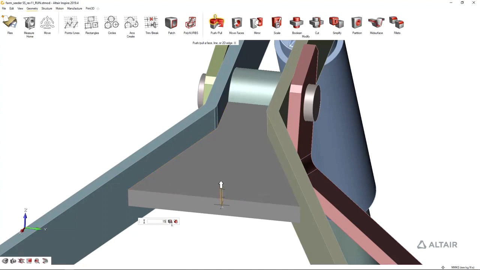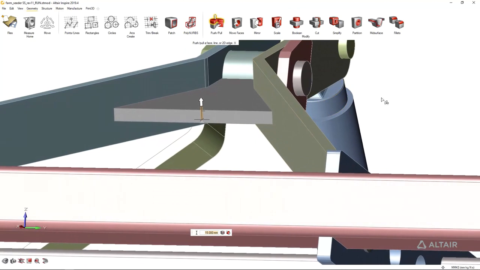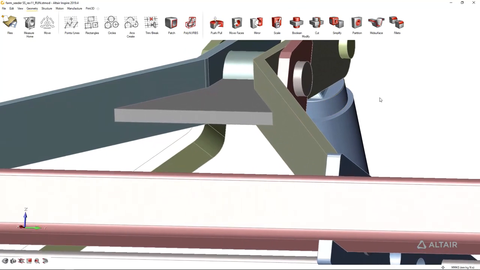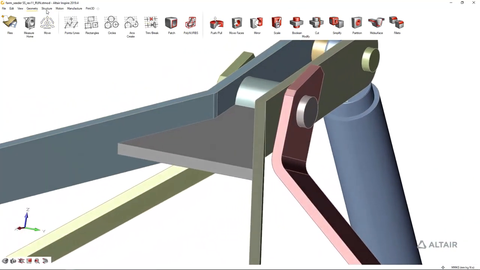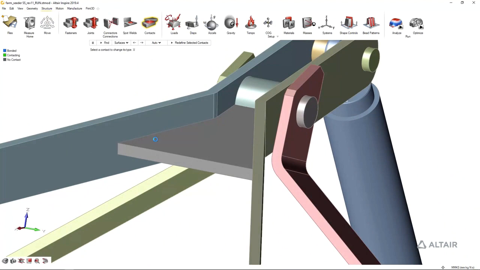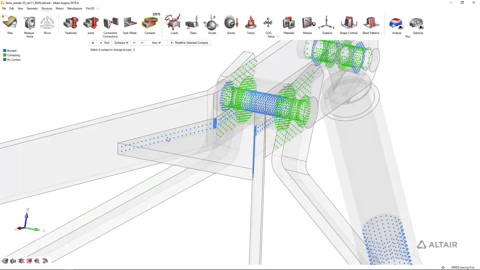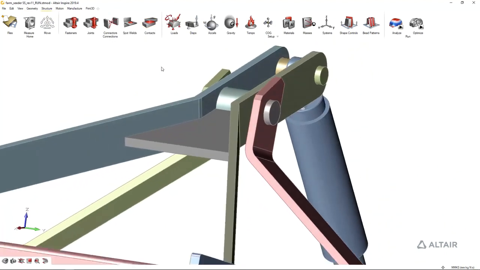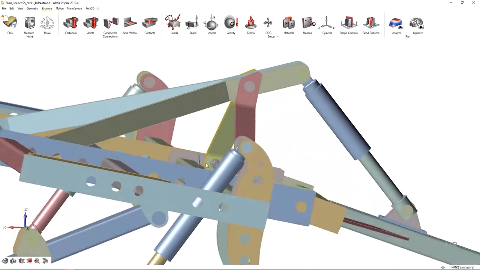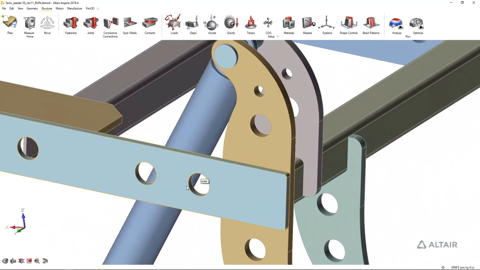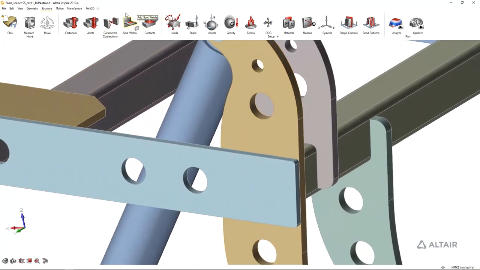And in a matter of a few seconds, I've already modified my geometry and I have a new reinforcement plate added at the center of this farm seeder model. Then I can go ahead and create connections. So by default, again, it creates bonded connections between the plate and the rest of the structure. But before rerunning analysis, I want to make a few more changes as well.